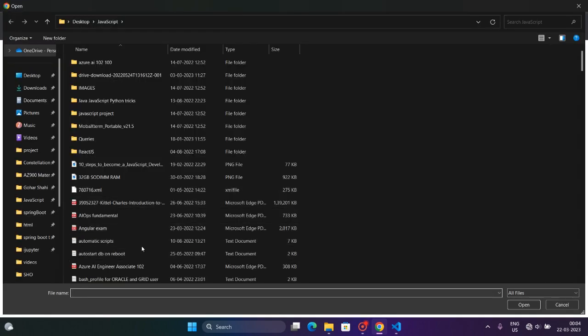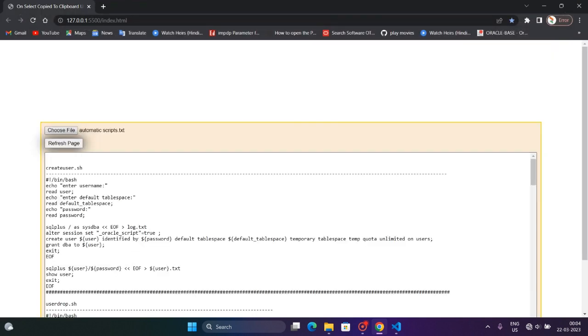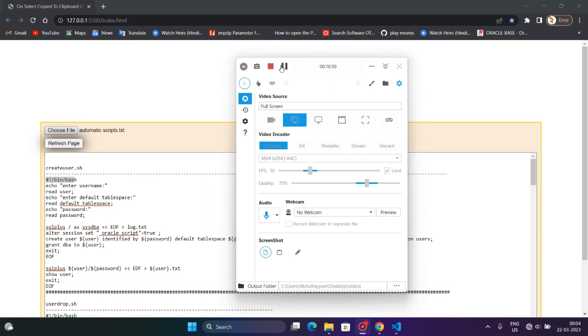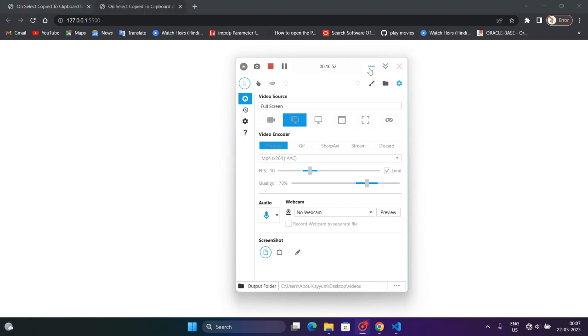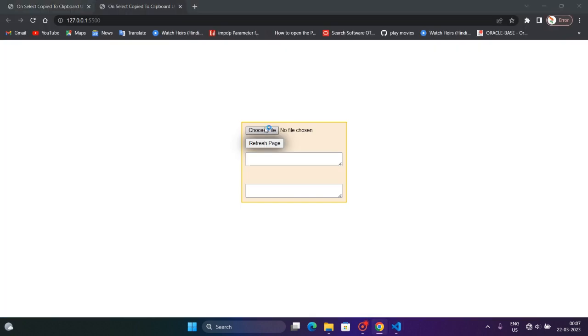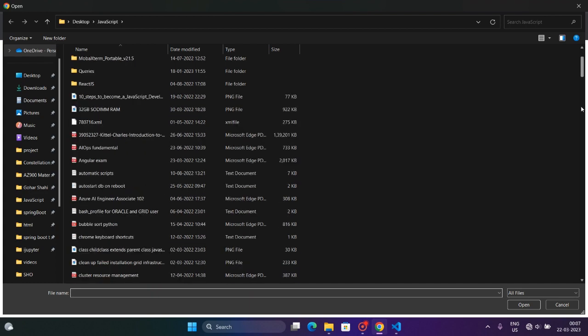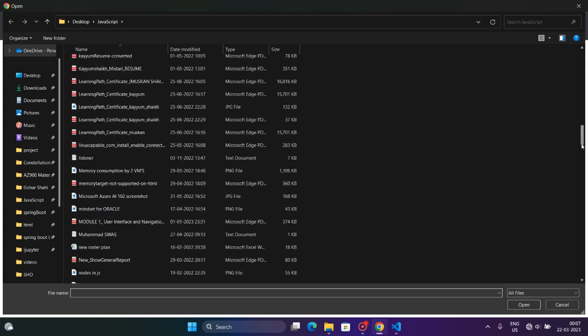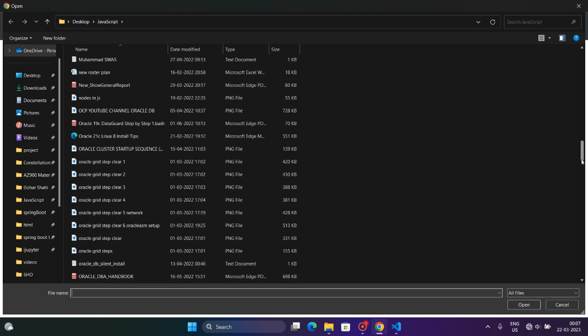Again select it. So guys, one thing was missing there, I forgot to mention e here. After mentioning e we are getting the result, inside the JavaScript file. So let me show you. We will select a file and see whether the on-select copy is working or not.